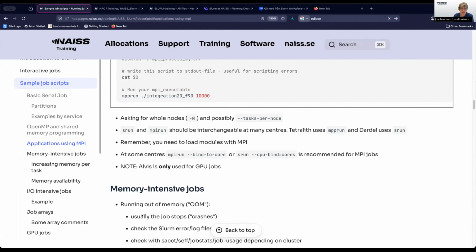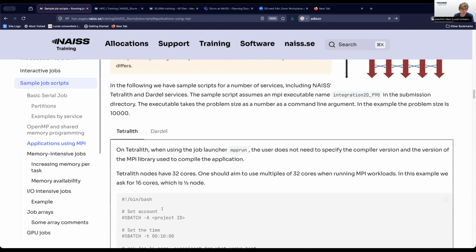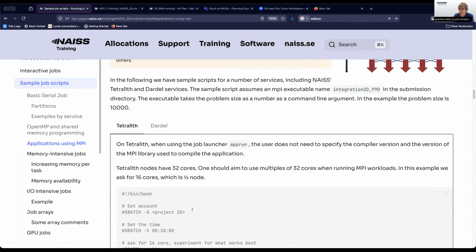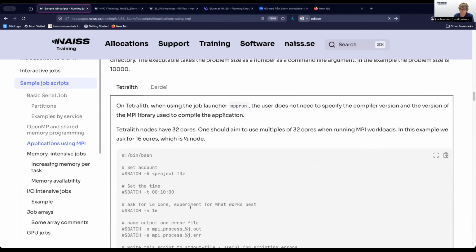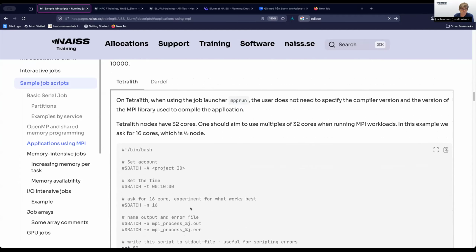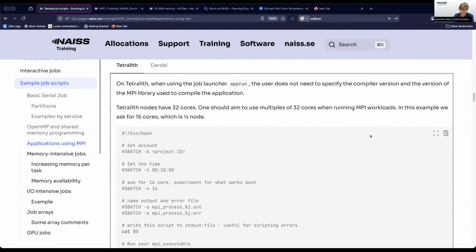Okay. Any questions on these type of scripts? Serial jobs, shared memory jobs, or MPI jobs? Silence. Then I just stop sharing and give you over to Diana. Yeah, thanks.